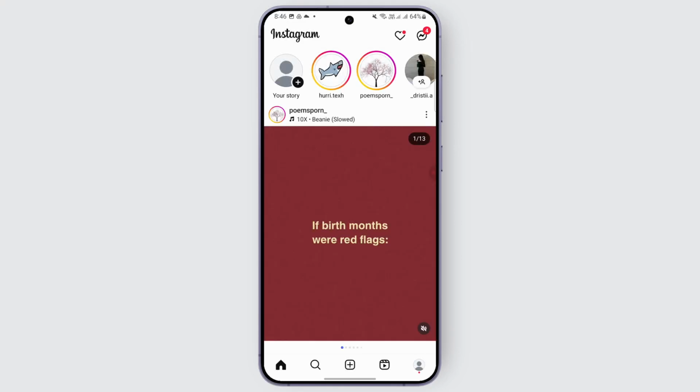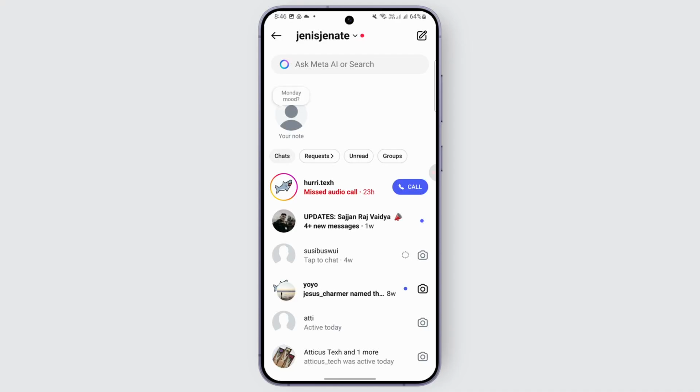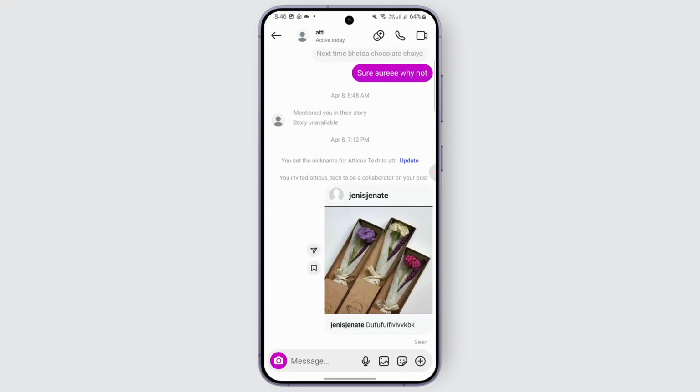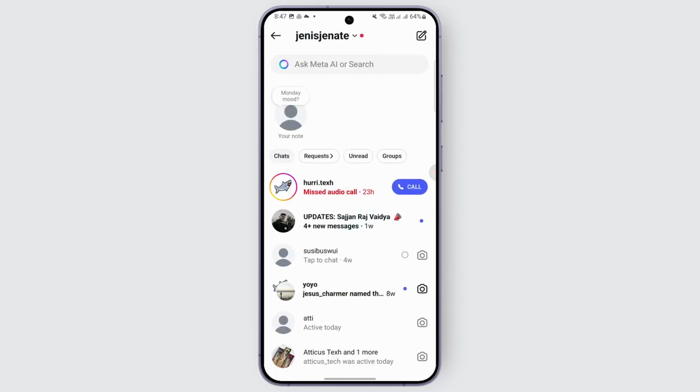Head over to DM at the top, tap on it, and head over to one of the chats. And what you can do is you can try sending a photo first. So even a one-time view or anything, you can look out for this photo icon, tap on it and send a photo. That might help unlock the chat and allow you to message the account again.